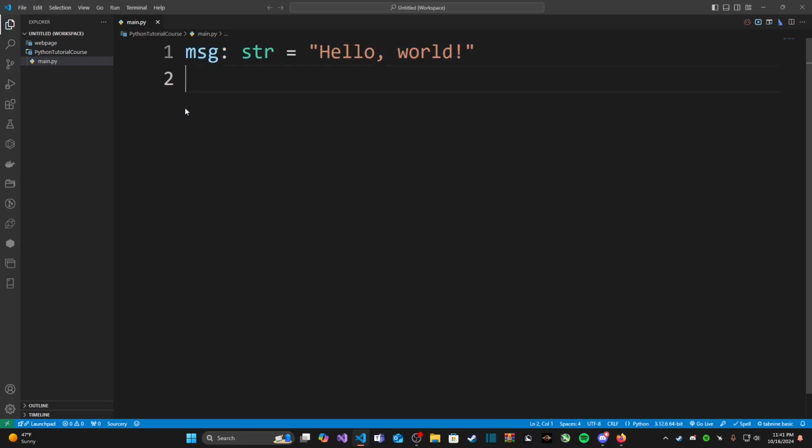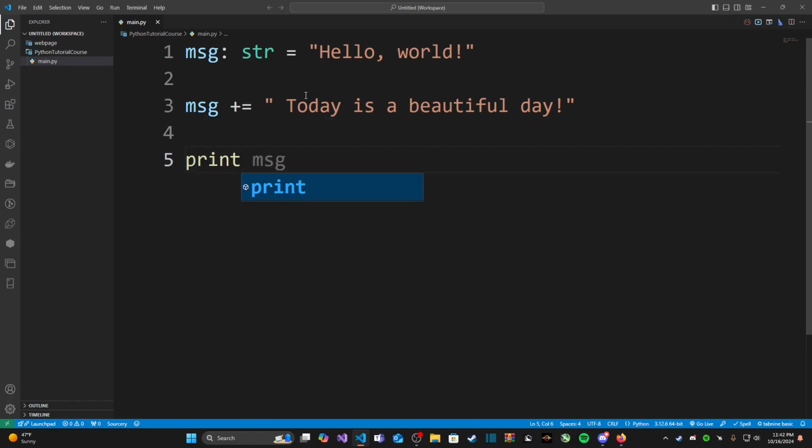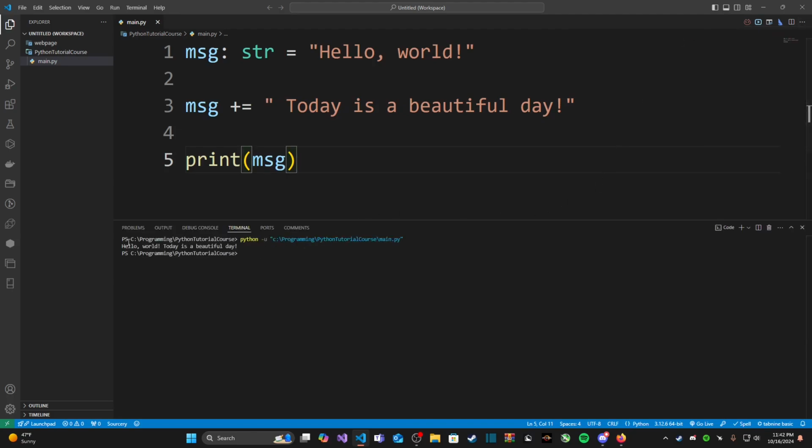Now here's something else we can do with a string. We can actually add characters to the string through concatenation. So let's say I have hello world, and I want to type in message plus equals, space, today is a beautiful day. And then I want to print message again. Now this should work. And look at that, we get hello world, today is a beautiful day. So we can concatenate two strings together.